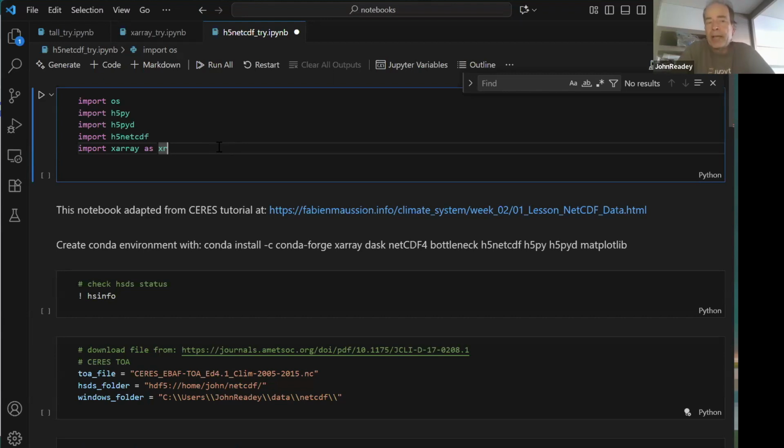But bear in mind that H5netcdf is built on top of h5py, and xarray is built on top of H5netcdf. So you're still using the good old HDF under the covers, even though you may not interact with it the way you normally do with h5py.